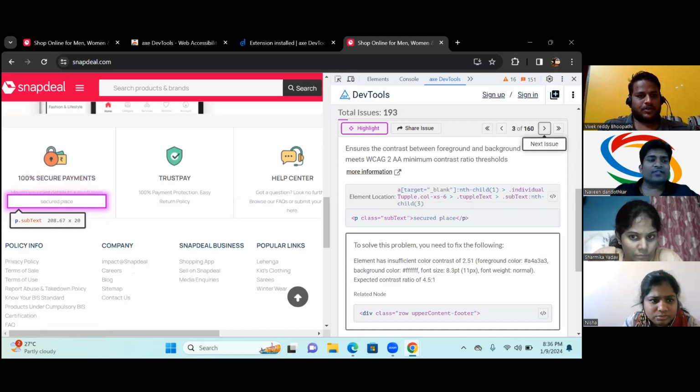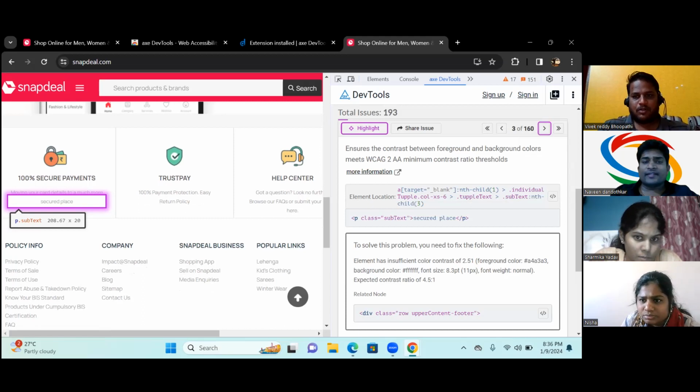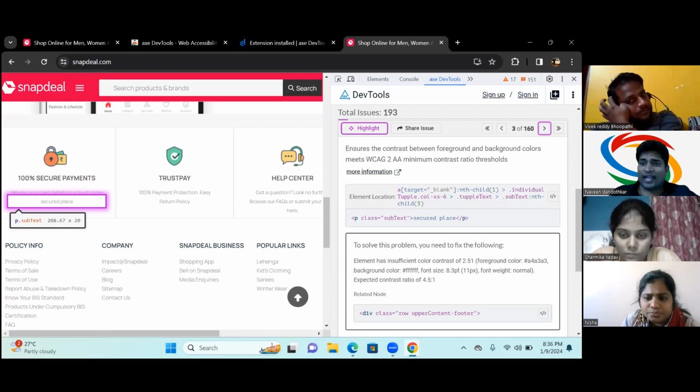See, the next one will also be showing. Secured place. So what exactly will it show? Please read this one. Ensure that contrast between foreground and background meets the minimum color contrast ratio. So it will show some suggestion. As testers, we are able to see this in real time. This is a minor mistake, right? We can't find this out, but the Axe Dev tool finds even small issues. This is the beauty of the Axe Dev tool.